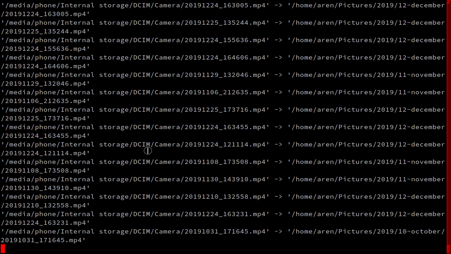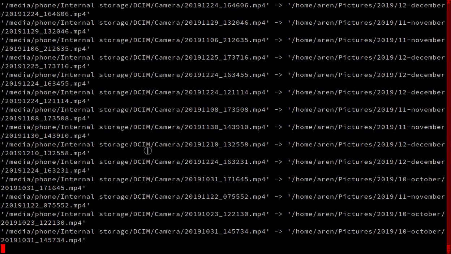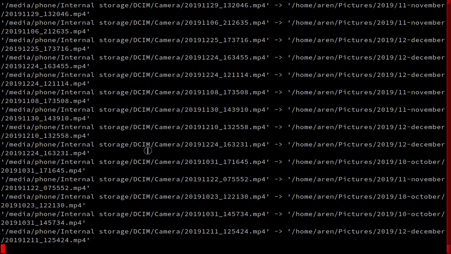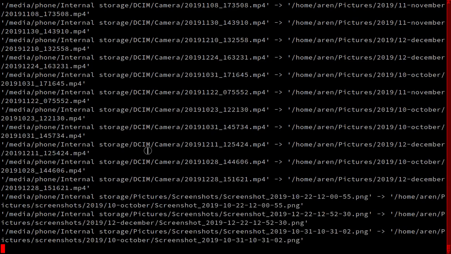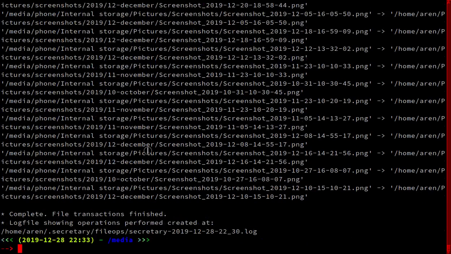Yeah, it's taken a little while because I've obviously taken quite a few video recordings, and those MP4 files are obviously quite large. But I thought it was nearly done. Well, there we go. Okay, and it's created a log file. So whenever you run it in auto mode, you do get this log file, so obviously you can see what's happened.